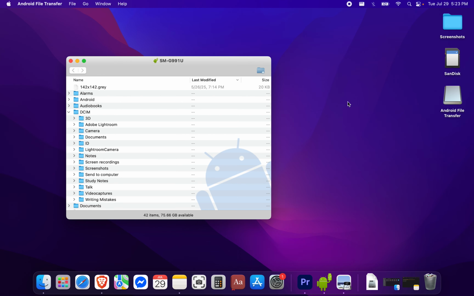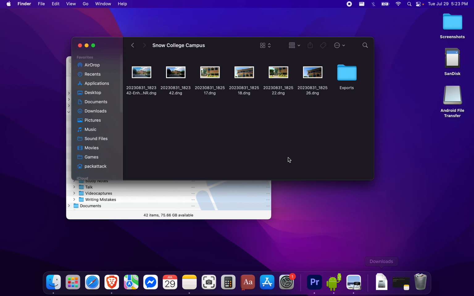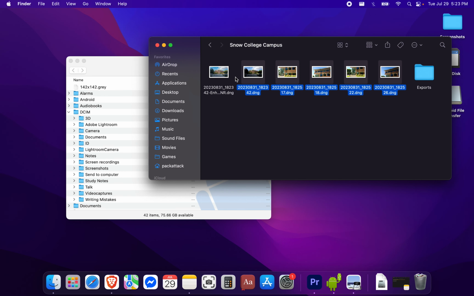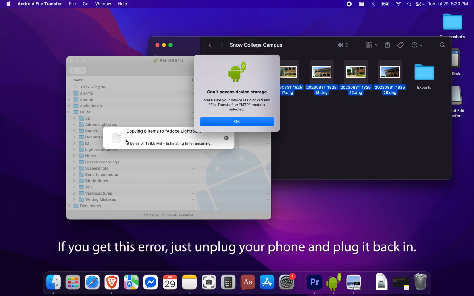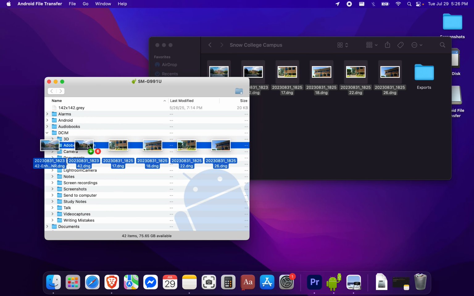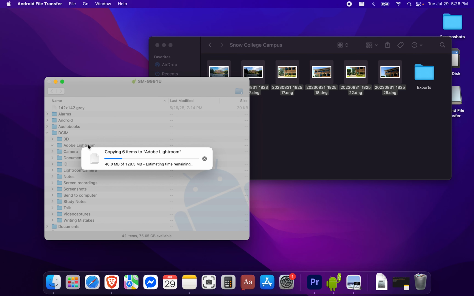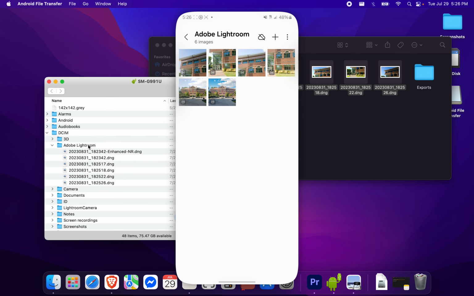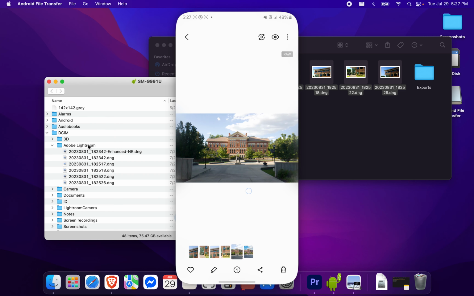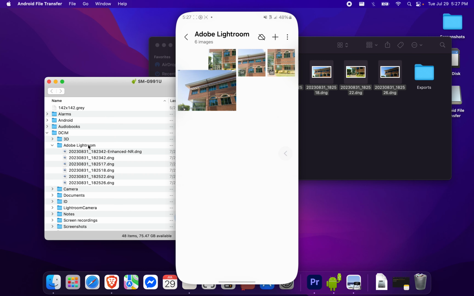Now this app also allows you to transfer files from your Mac to your Android phone. So here I have some pictures, and I'm just going to drag and drop those into a folder. As you can see, it's copying those to your phone. Now let's just open up our phone and see if they're there. And as you can see, all these files are right here.